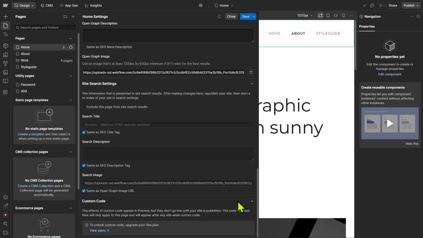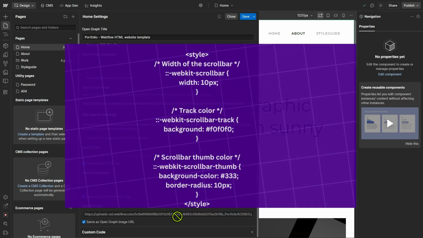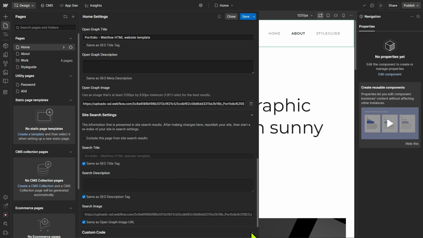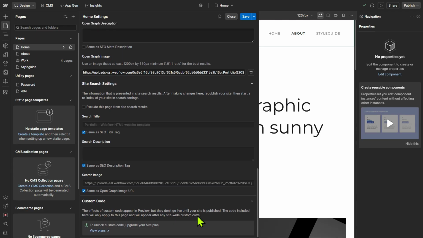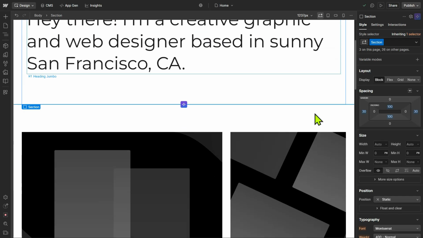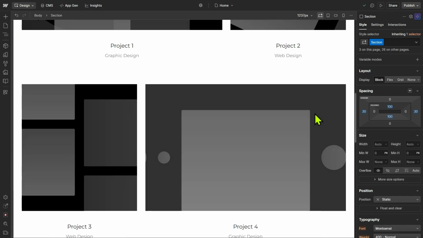Inside the head code area, paste the following CSS. You can customize the colors however you like. Change background and scroll bar track to update the track color. Change background color and scroll bar thumb to set the thumb color. Adjust width to make the scroll bar thinner or thicker.